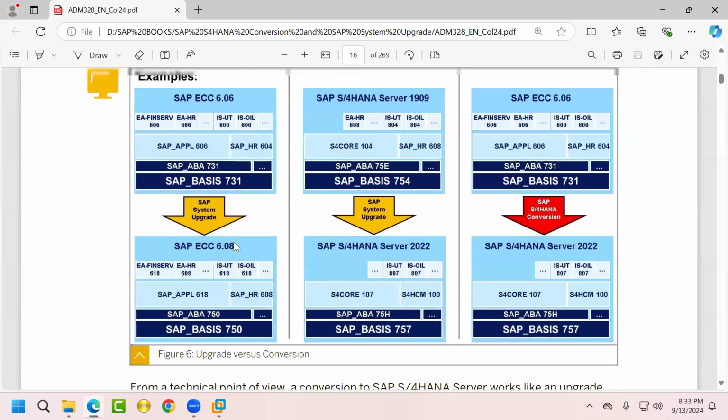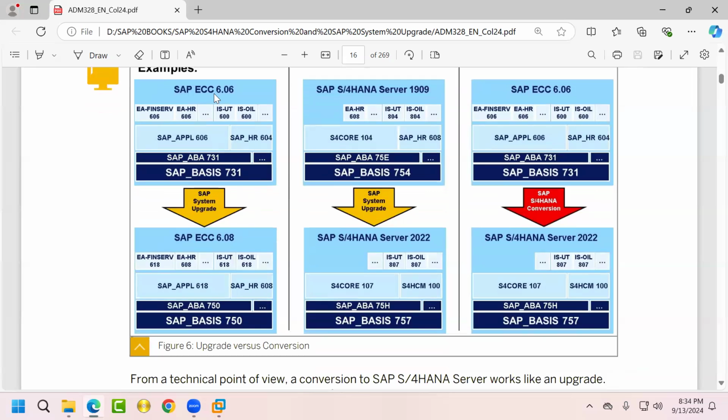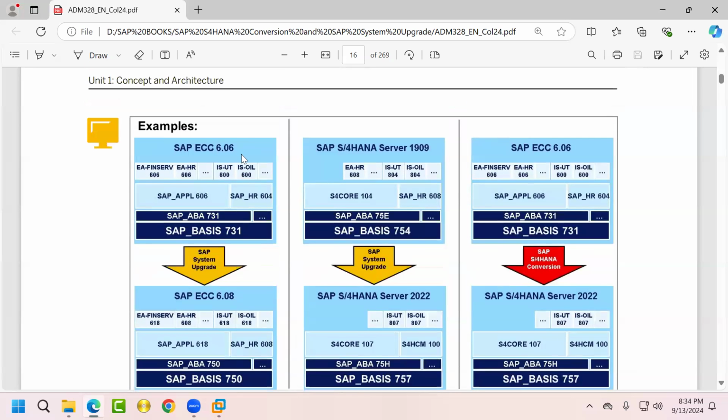Once again, they show here SAP ECC 6.0 EHP6 system upgrade. System upgrade means this one: SAP ECC 6.0 EHP6 to EHP8 upgrade. This is not system conversion; 731 release to 750 release you are upgrading. This is a system upgrade. This is also a system upgrade: SAP S/4HANA server 1909 to 2022, they are upgrading. SAP ECC 6.0 EHP6 to SAP S/4HANA 2022, this is system conversion.